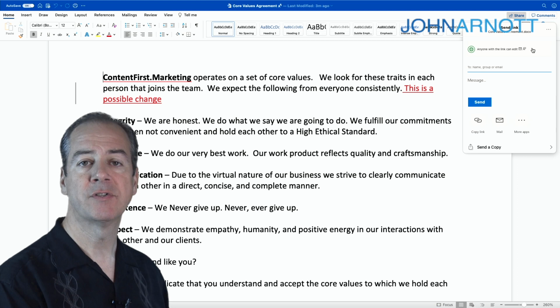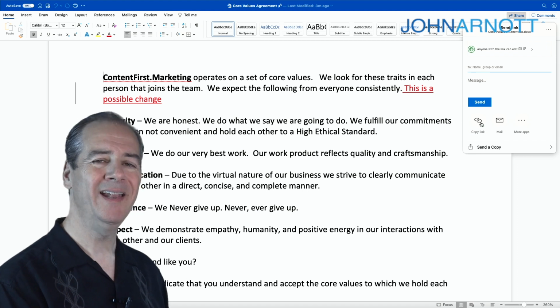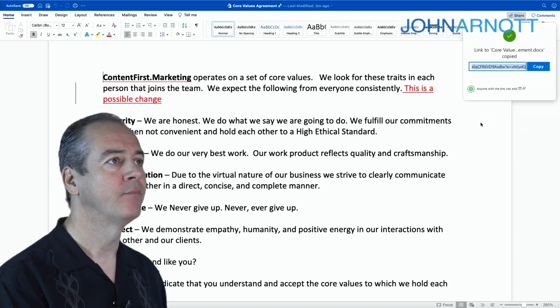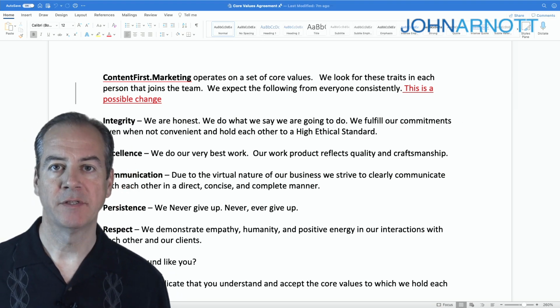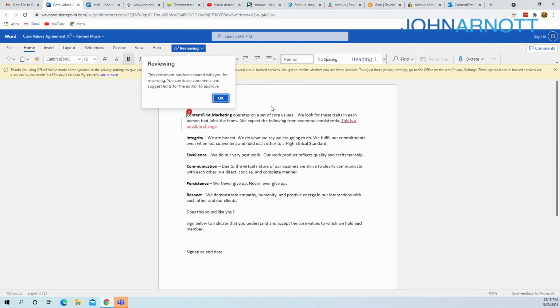So I applied those security changes, and now I can either email directly by putting the person's email address in here, or what I like to do is I just copy the link and then I send it to them directly. So then the file arrives, I emailed it to my Gmail account, and I get a link. Now I can open that file directly, and it tells me I'm in review mode.